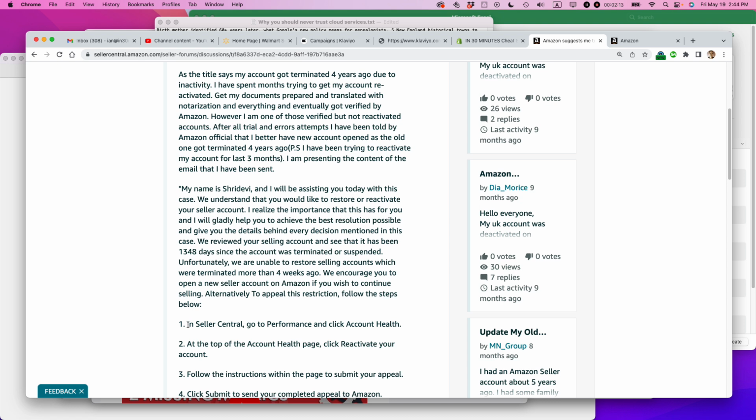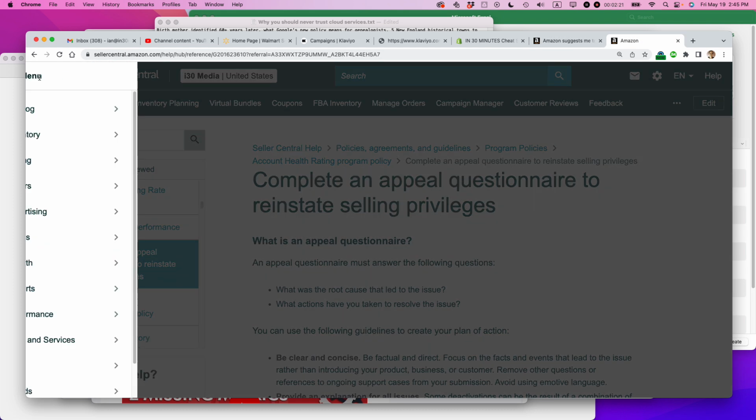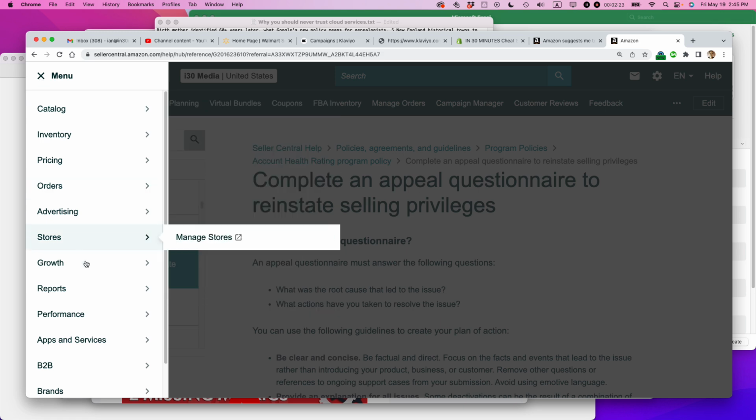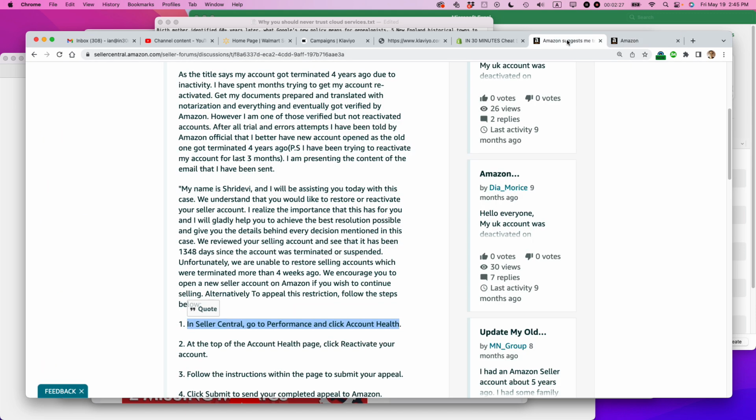Amazon says in Seller Central, go to Performance and click Account Health. At the top of your Amazon Seller account, you should be able to see a link for Performance, and I think that will be under Performance. Okay, click on Account Health, so you can go there and do that.